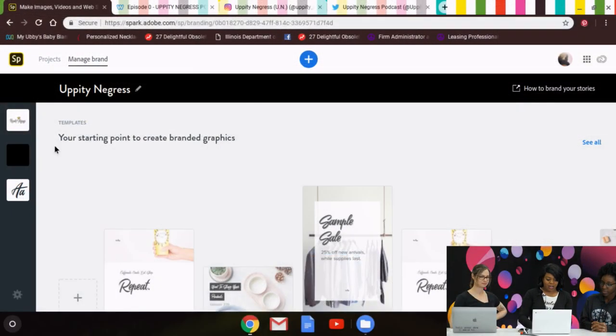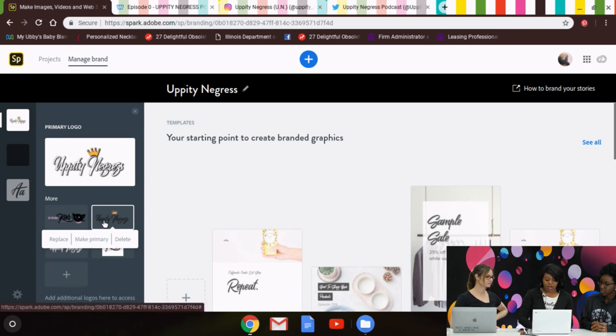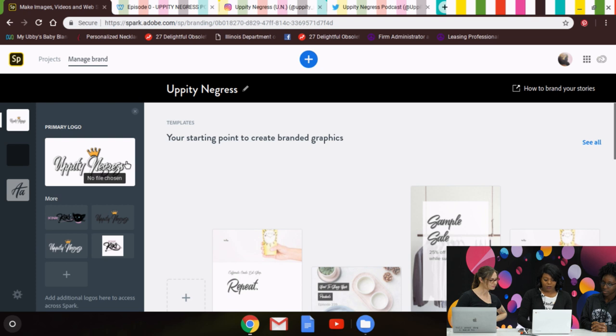So the branded features are not free. You do actually have to be premium. But what I like about the branded features here is that, as you can see, you upload your logo and you can upload different logos. So we do have other versions of our logo. You can make them your primary logo if you want to primarily use those. We like using this white one with the black just because it shows up on everything. It really stands out nicely, and we don't have to continuously change it up.